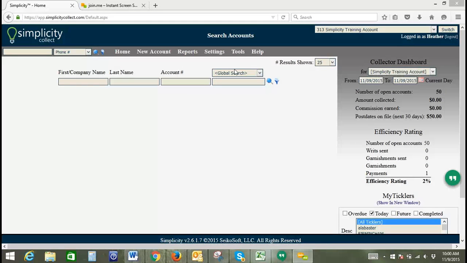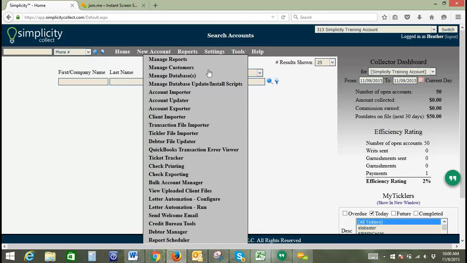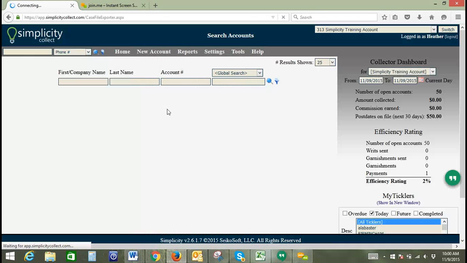This is the home screen, as many of you might be aware. This is the screen that you see when you first log into Simplicity. So from this screen, to get to the account exporter, we're going to go to Tools and Account Exporter.